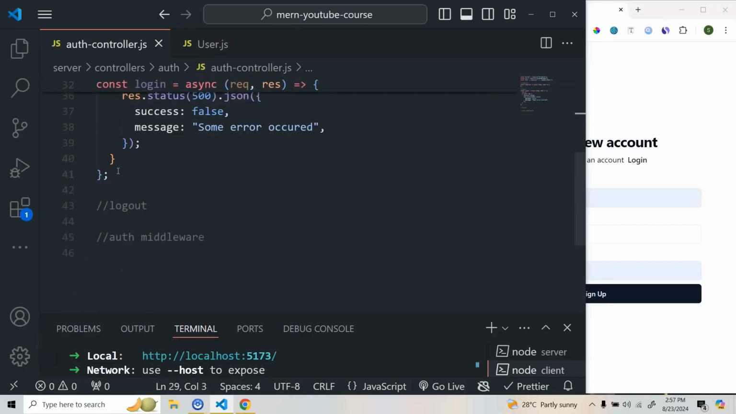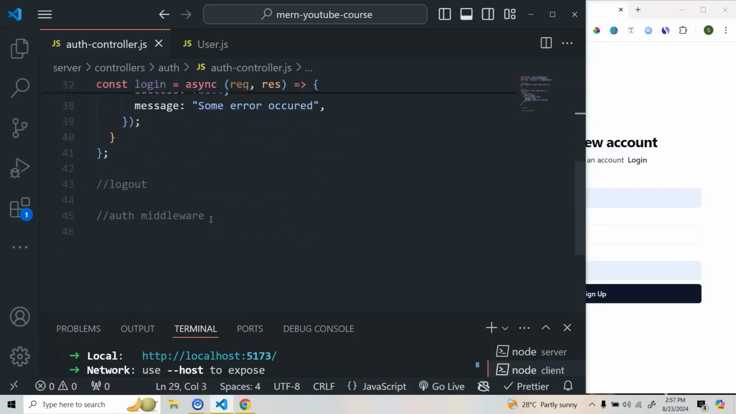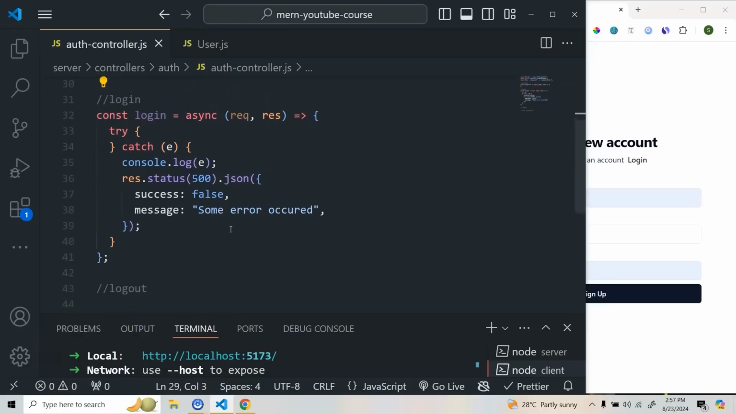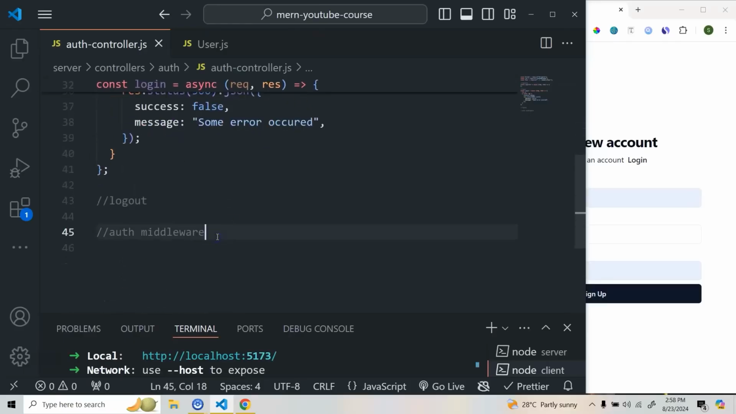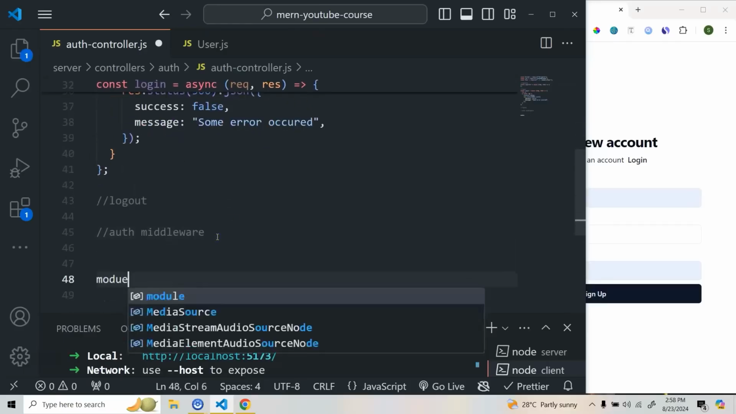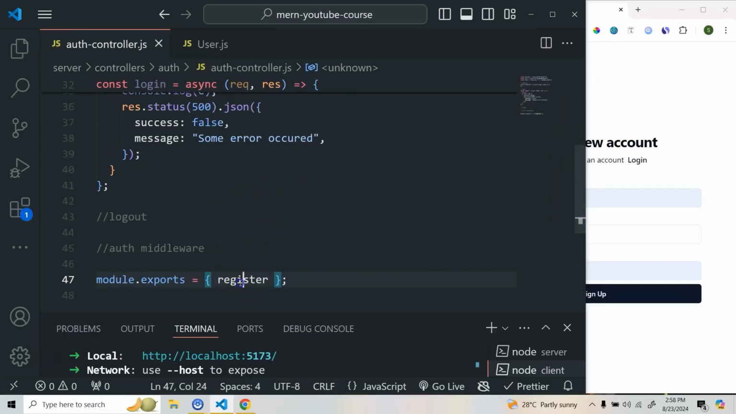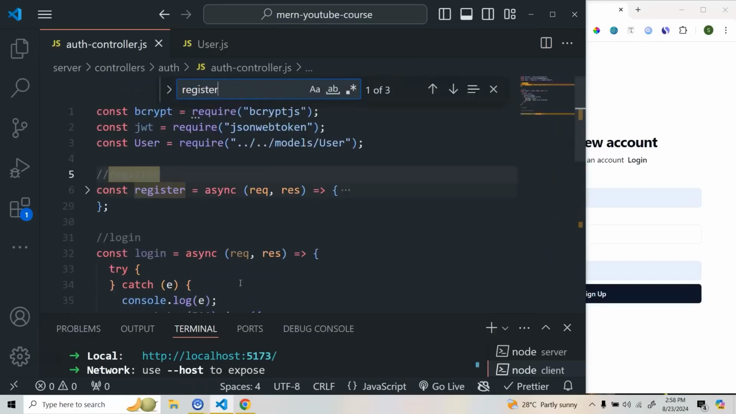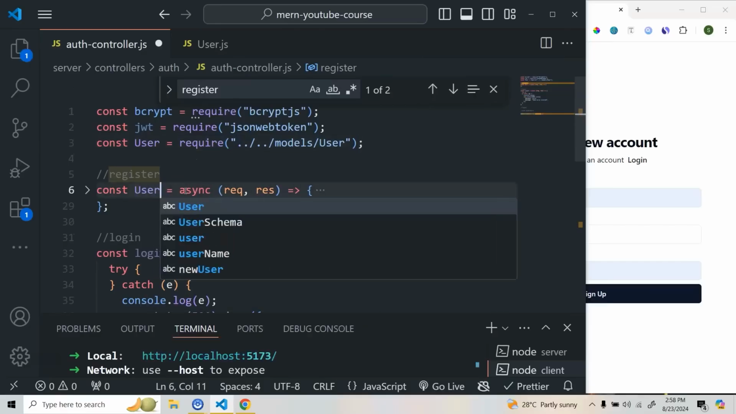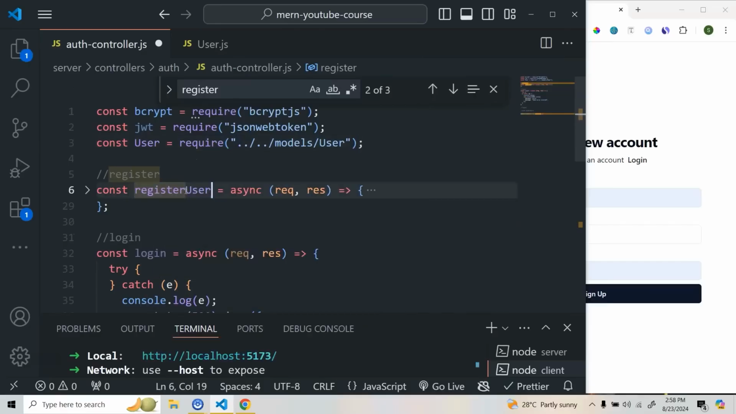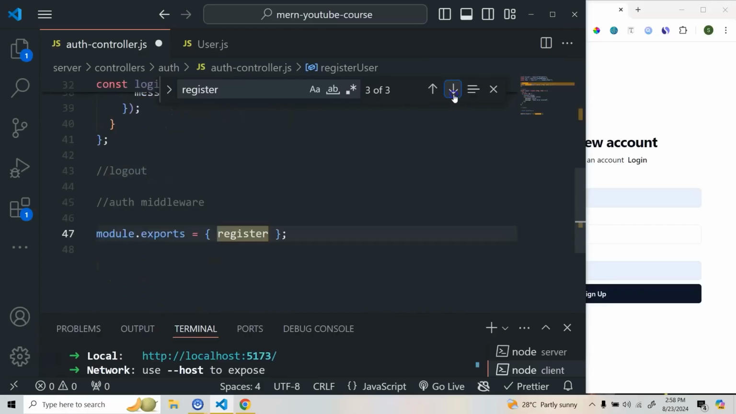Now let's do one thing before we create the login and logout and auth middleware. We need to export this. So I'm going to do module dot exports, and for now I'm going to only export the register. Let's keep this one as register user instead of register, and then we're going to pass it here.